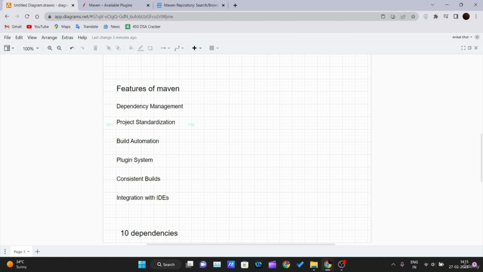And build automation. Maven automates the build process, makes it easy to compile, test, and package the project, and developers can define the build goals and execute them in a single command as well. We'll see how we can do it. We will create one project using Java and Maven.